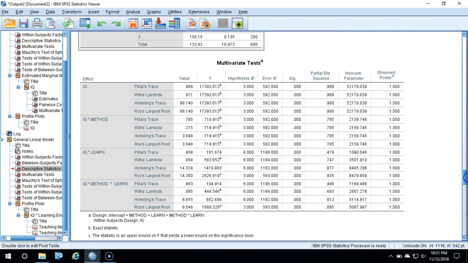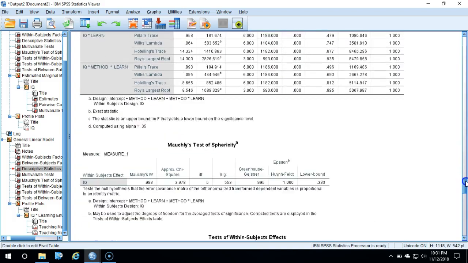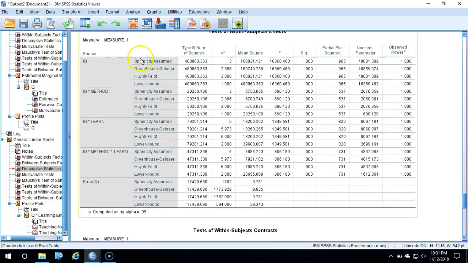And we see that both in the multivariate test, where IQ and all of the interactions were significant, we see in the univariate within measures that the IQ throughout all of the different interactions are significant. So in a way, it doesn't matter which we would report. I would say since sphericity was met, there's no reason not to use the sphericity assumed, this first one, for each one of these to report that as your F value.